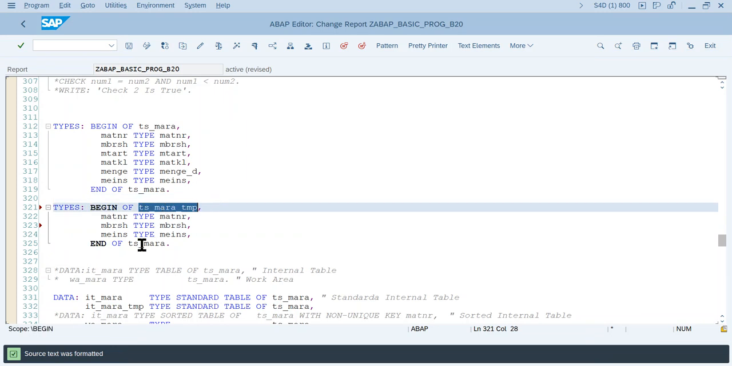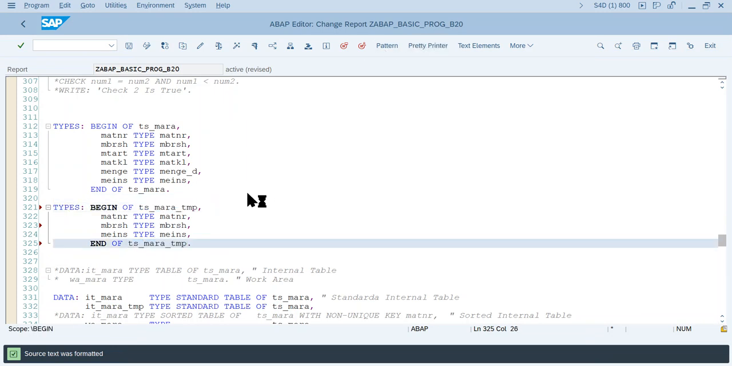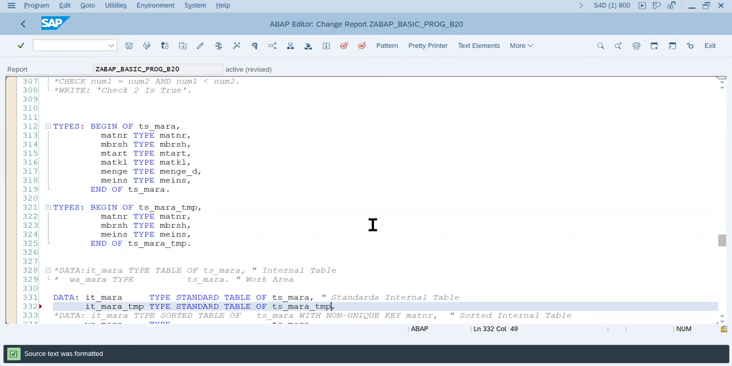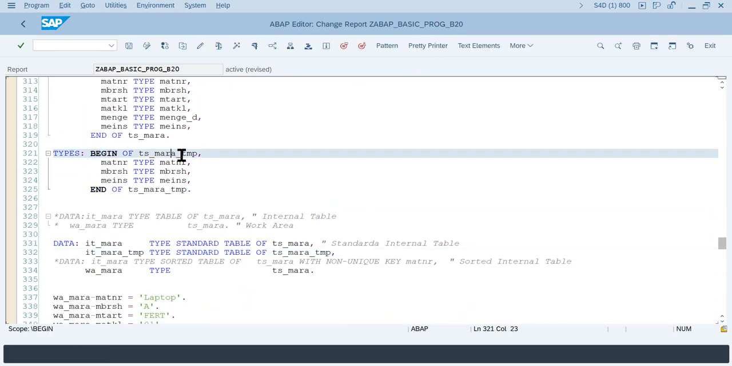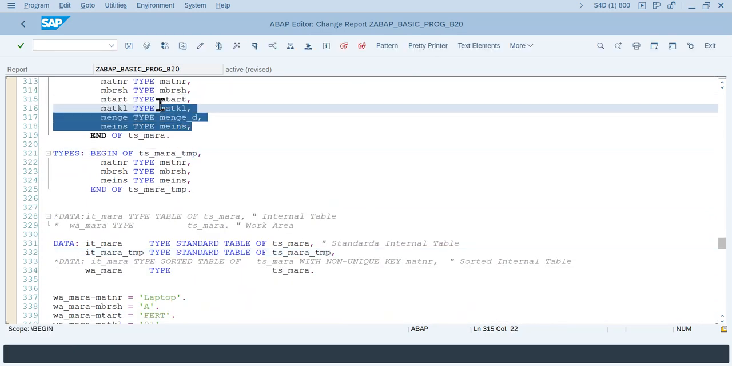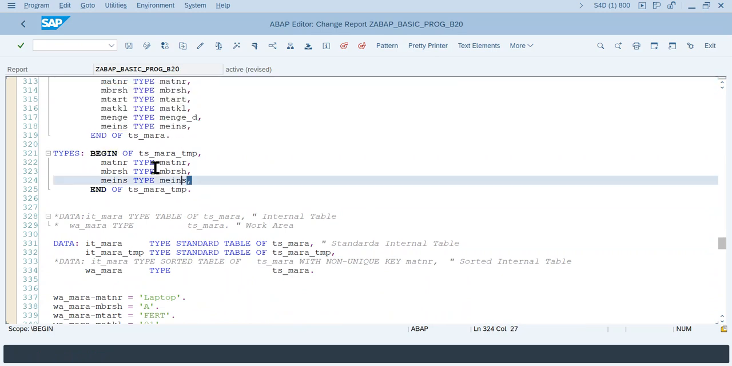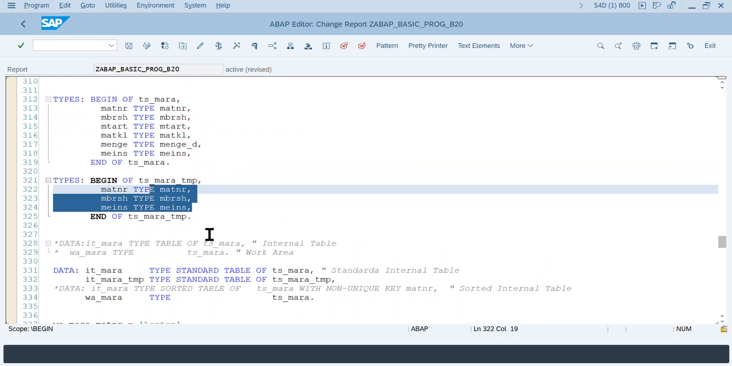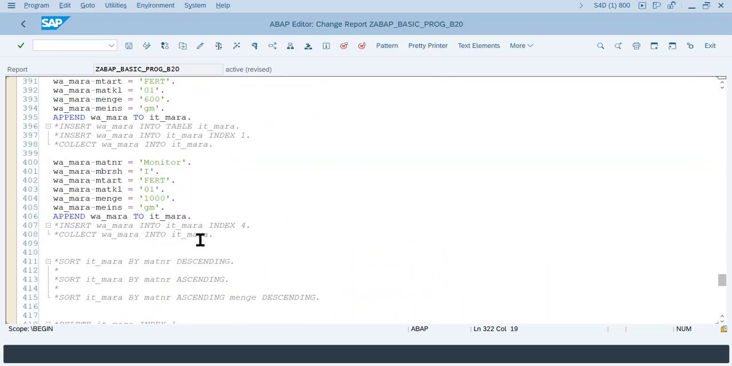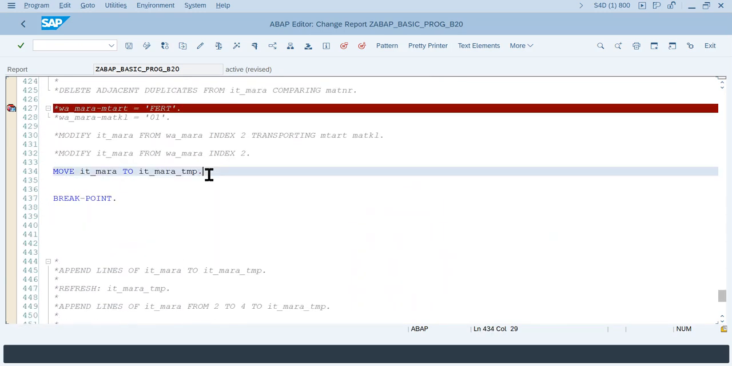Okay, you see, so this is one structure, ts_mara, and ts_mara_tmp is another structure. This has around 6 columns, but this has only 3 columns. The columns are not matching, right? So the structure is not the same. In that case, you cannot use the move statement, okay, because the structure is not matching. It will not move the data properly to another internal table.